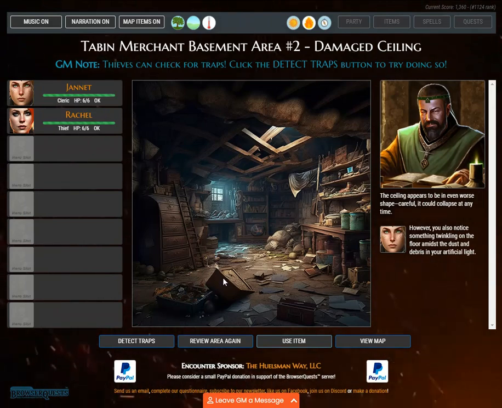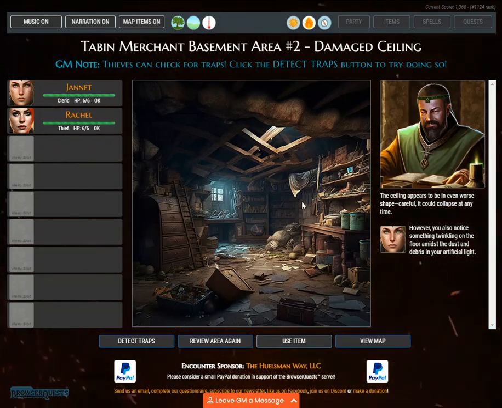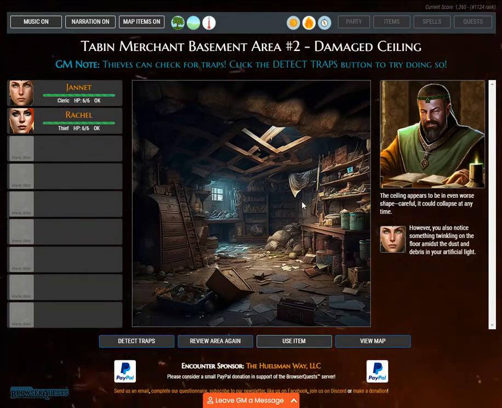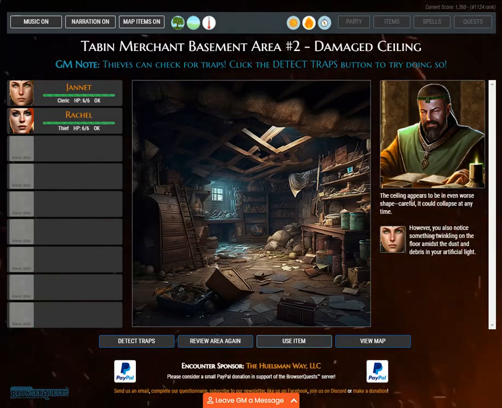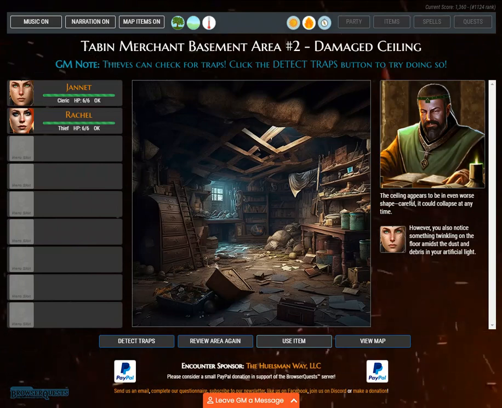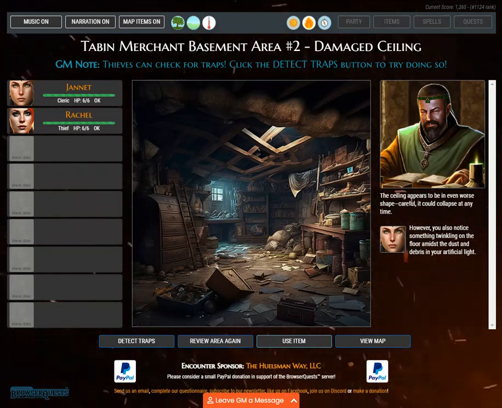GM note, thieves can check for traps. Click the detect traps button to try doing so. The ceiling appears to be in even worse shape. Careful, it could collapse at any time. However, you also notice something twinkling on the floor amidst the dust and debris in your artificial light.